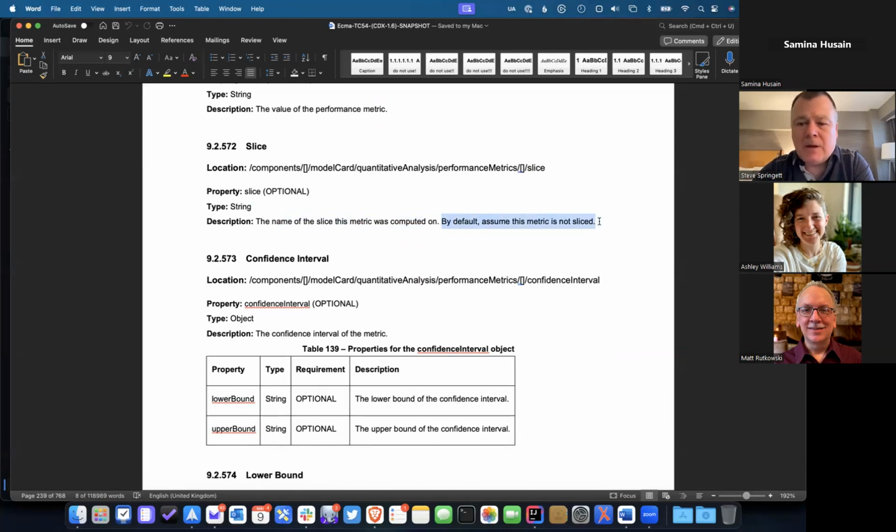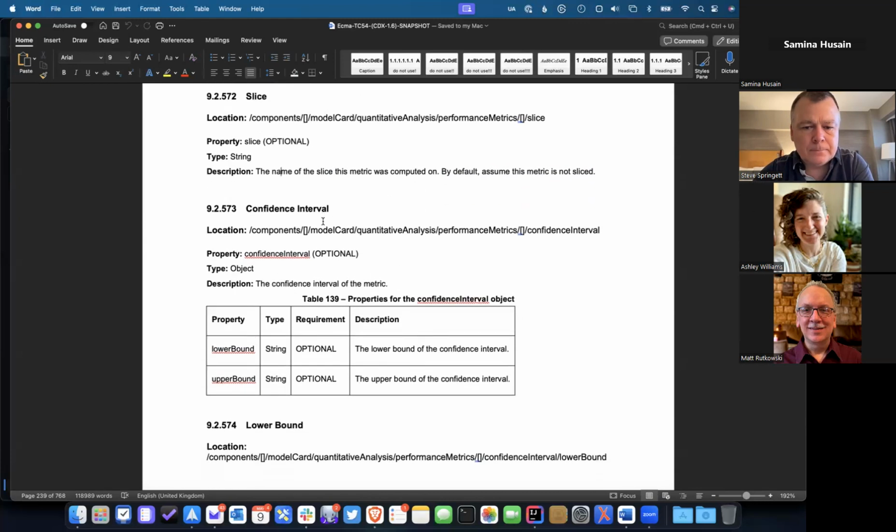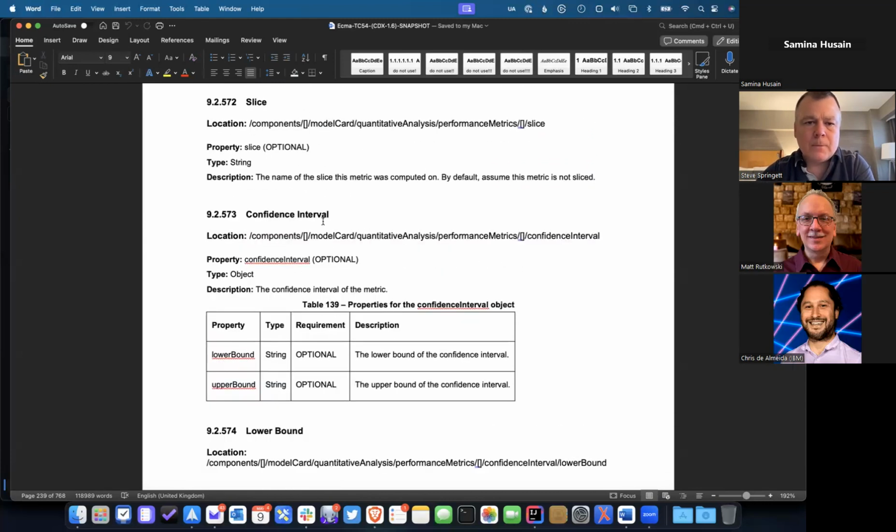I am not an AI person, but supposedly data scientists actually understand what this means. If we want this spelled out a little bit better in the Ecma documentation, I'd be happy to get some AI folks back in and provide a better description if that's what the group would like. I would support that. Okay.